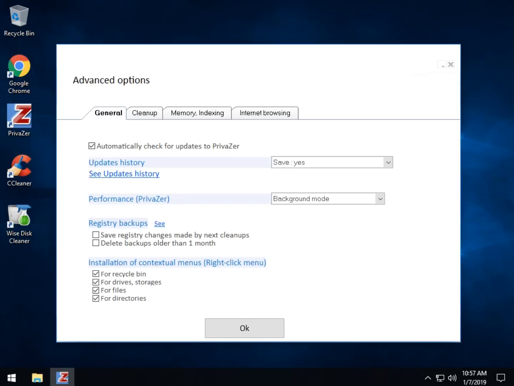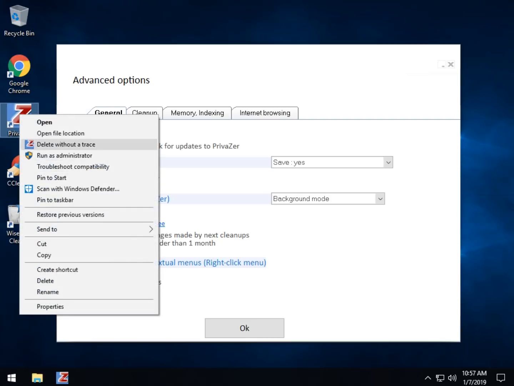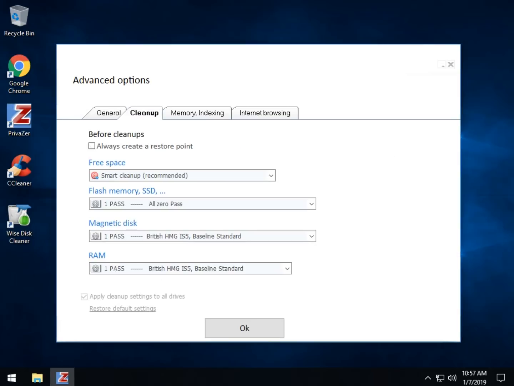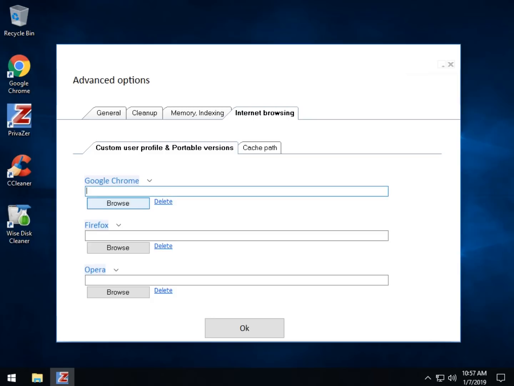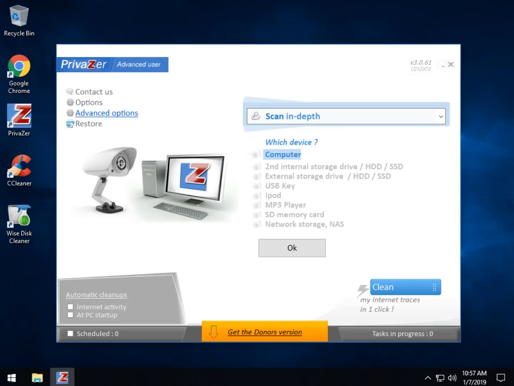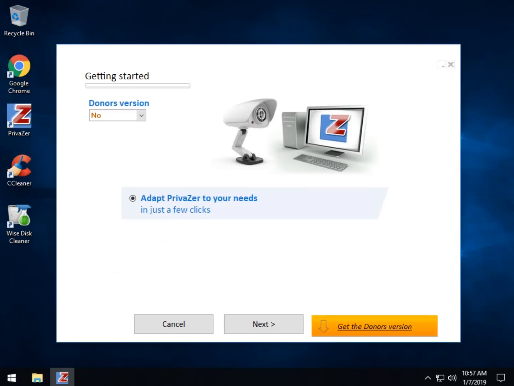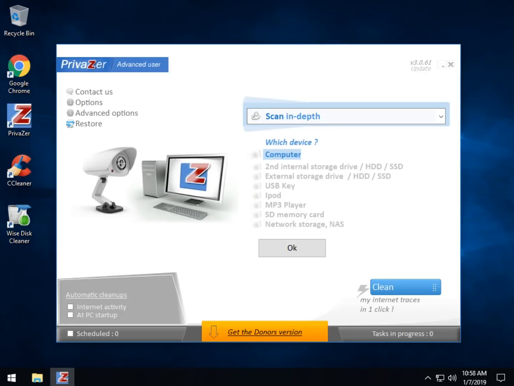And your advanced options. So this is kind of neat. Save your registry changes. Context menu. I think I got that in there. No, I don't right now. I thought I did. Yeah, there's delete without a trace. So if you had files you wanted to delete, you could right click and securely delete them. Restore points, what you want to do with memory, flash memory. Page file.sys, if you don't know what it is, leave it alone. The rest of you can debate away. And internet browsing, you can choose whatever you want from here, cache paths, etc. So really not much to do in the advanced options. However, I would take the time to do the 14 steps that we showed you in the beginning, as boring as it was. So there you go.